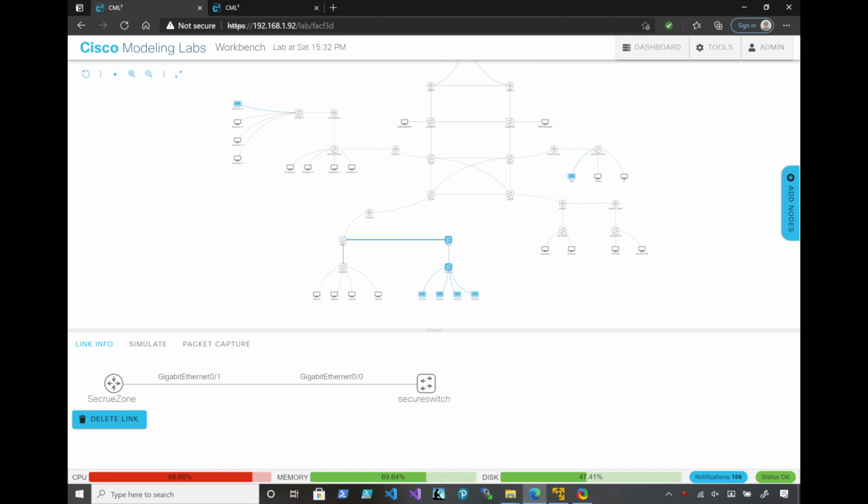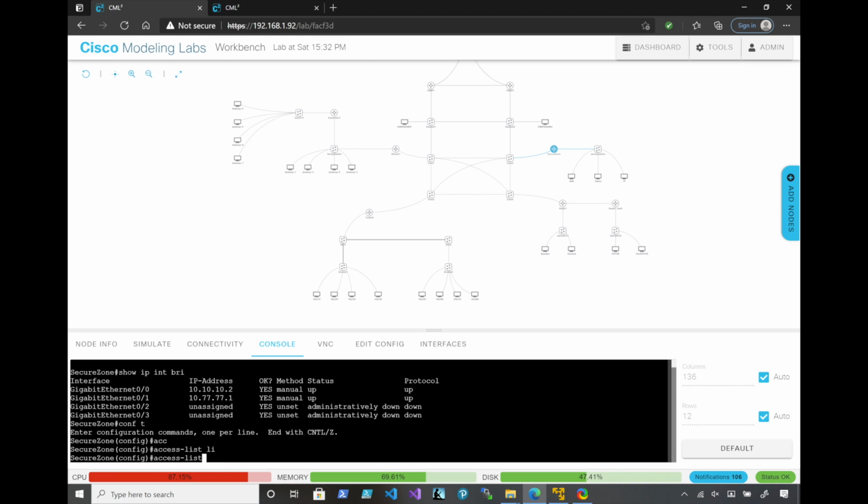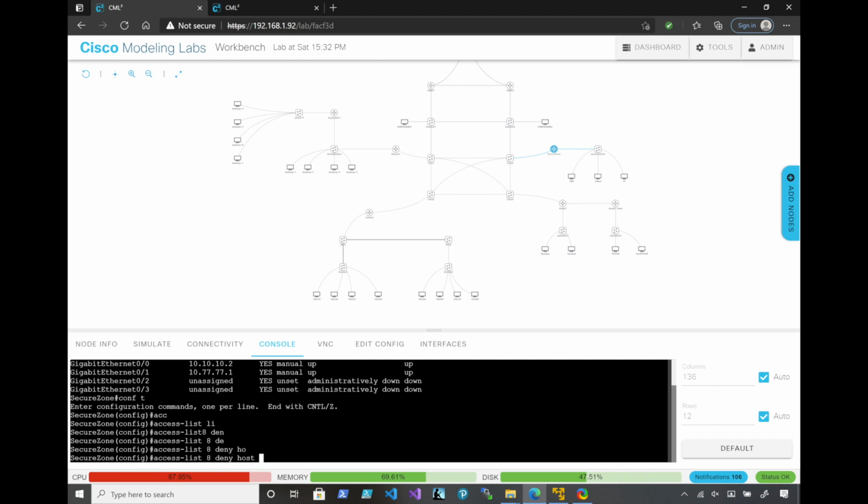Now that we've established the connectivity throughout the network, we can start using access lists on the secure zone router to determine what traffic we want to flow into the network. Standard access control lists can only filter traffic by source IP address, so best practice dictates to put the standard access control list as close to the destination address as possible. In this particular case, it's going to be the secure zone router.